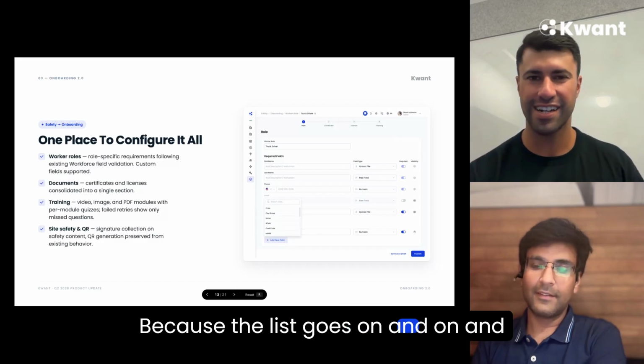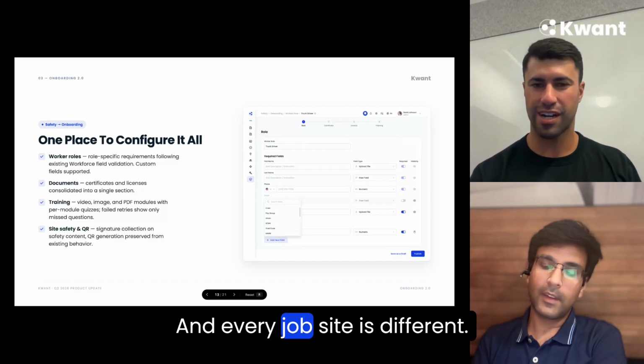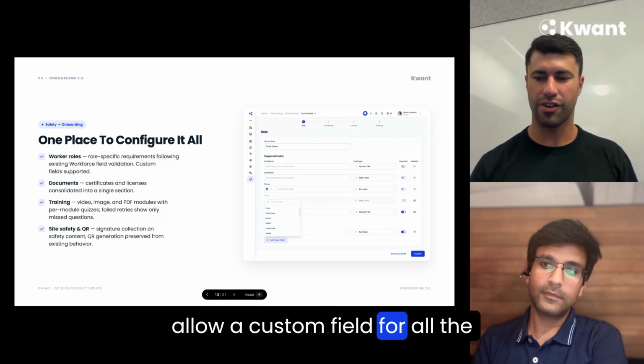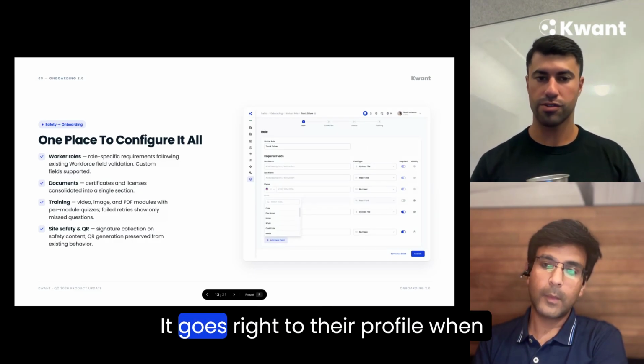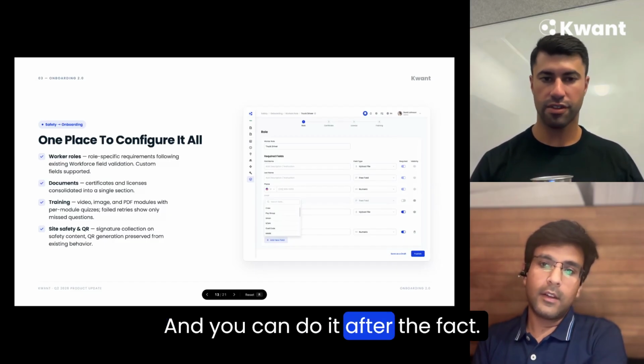The list goes on and on of the things that you want to collect, and every job site is different. So it's just way cleaner to allow a custom field for all the workers, and it's structured too. It goes right to their profile when they get onboarded. Everything is structured, and you can do it after the fact.